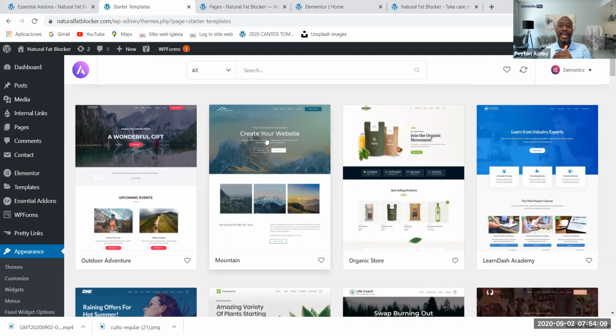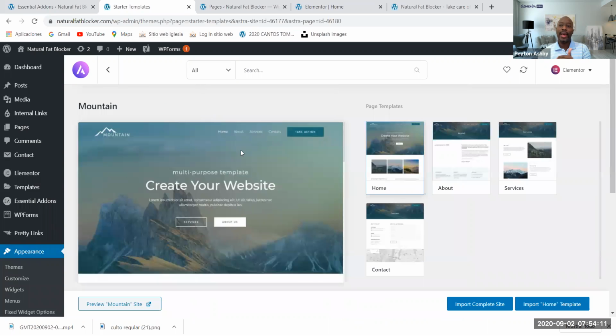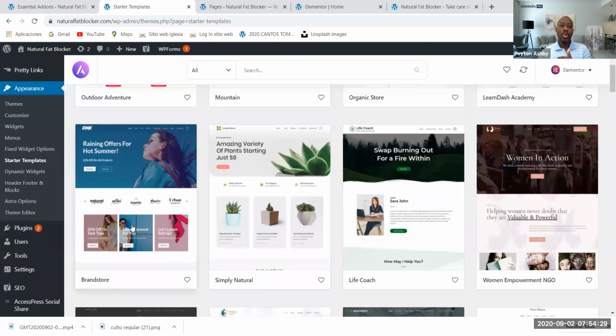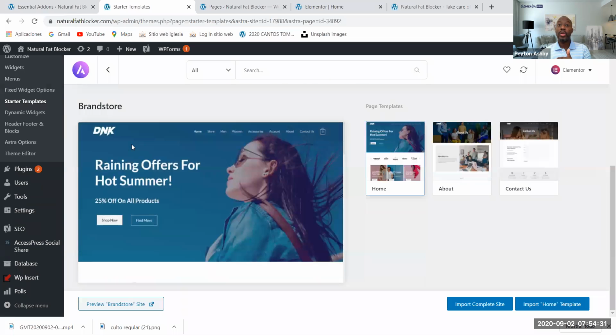For example, let's say I choose this one, this is going to add a home page, an about page, a services page, and a contact page. If I go back and select another ready-made full website, this one is going to add a home page, an about page, and a contact us page.